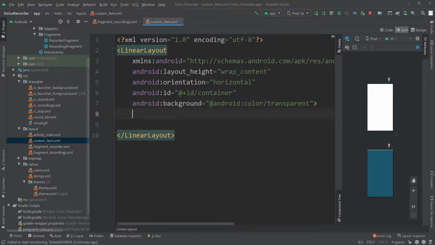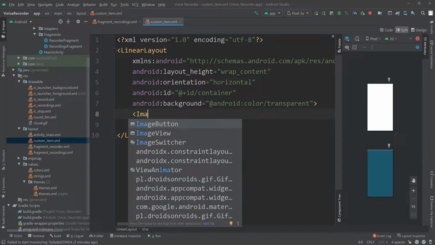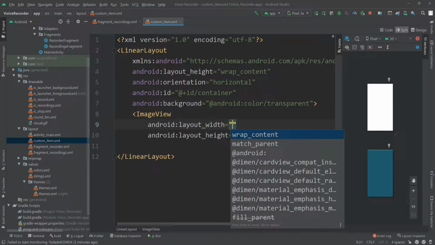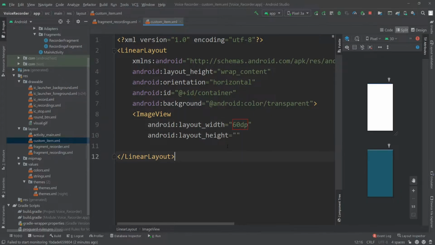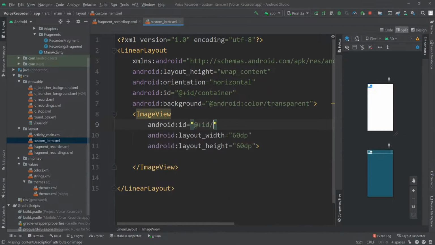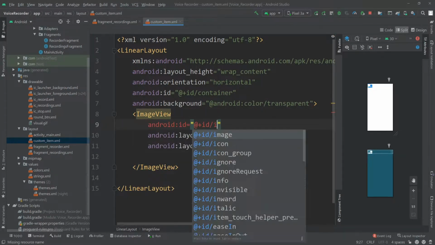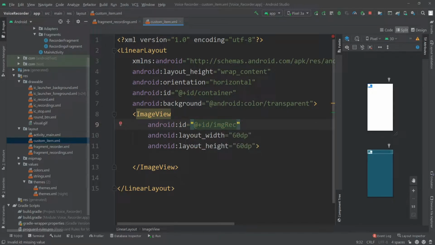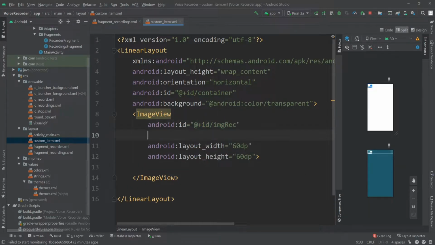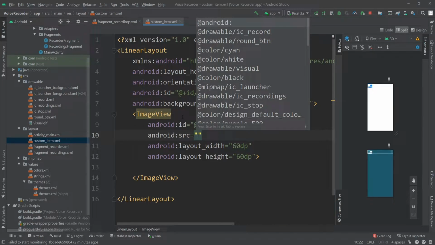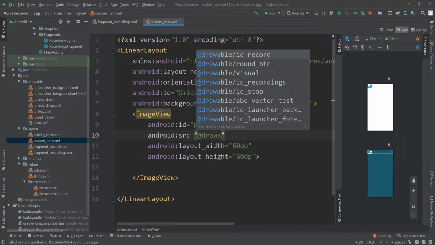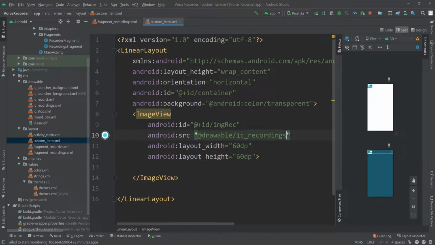Alright, so inside this linear layout I'll add an image view here. I'll set the width of this image view to 60 dp, and same for the height, also 60 dp. I'll give this image view an ID also. I'll call this imgrec. Alright, and let's pass an image for this image view now. So for the source image I'll pass @drawable/ic_recordings.